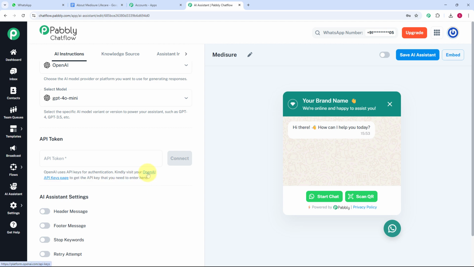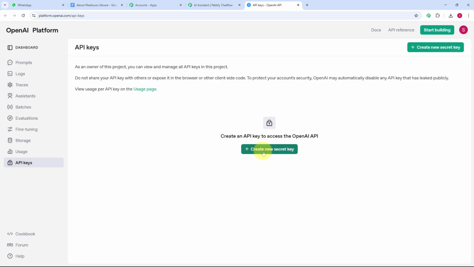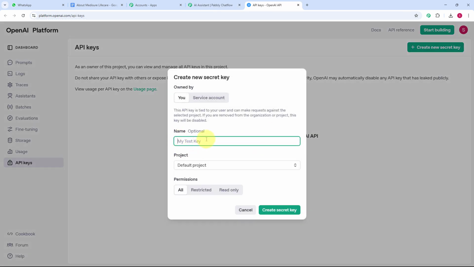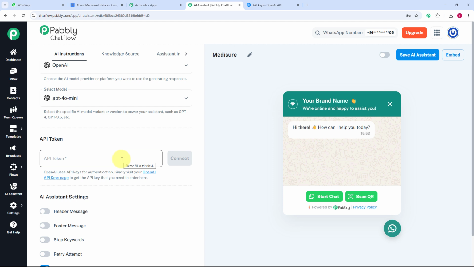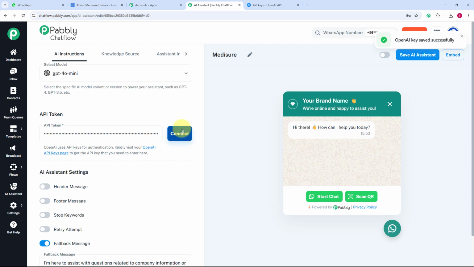So here we just have to go to our OpenAI API keys page, and here you can see we are getting the option to create a new secret key. So here you can provide the name, select the project and create your own secret key or API token. As I already have an API token, I will just paste it over here. Here you can see I have provided the API token. Now let's simply click on connect, and see, I have got this message that is OpenAI key saved successfully. So we have basically built the connection.